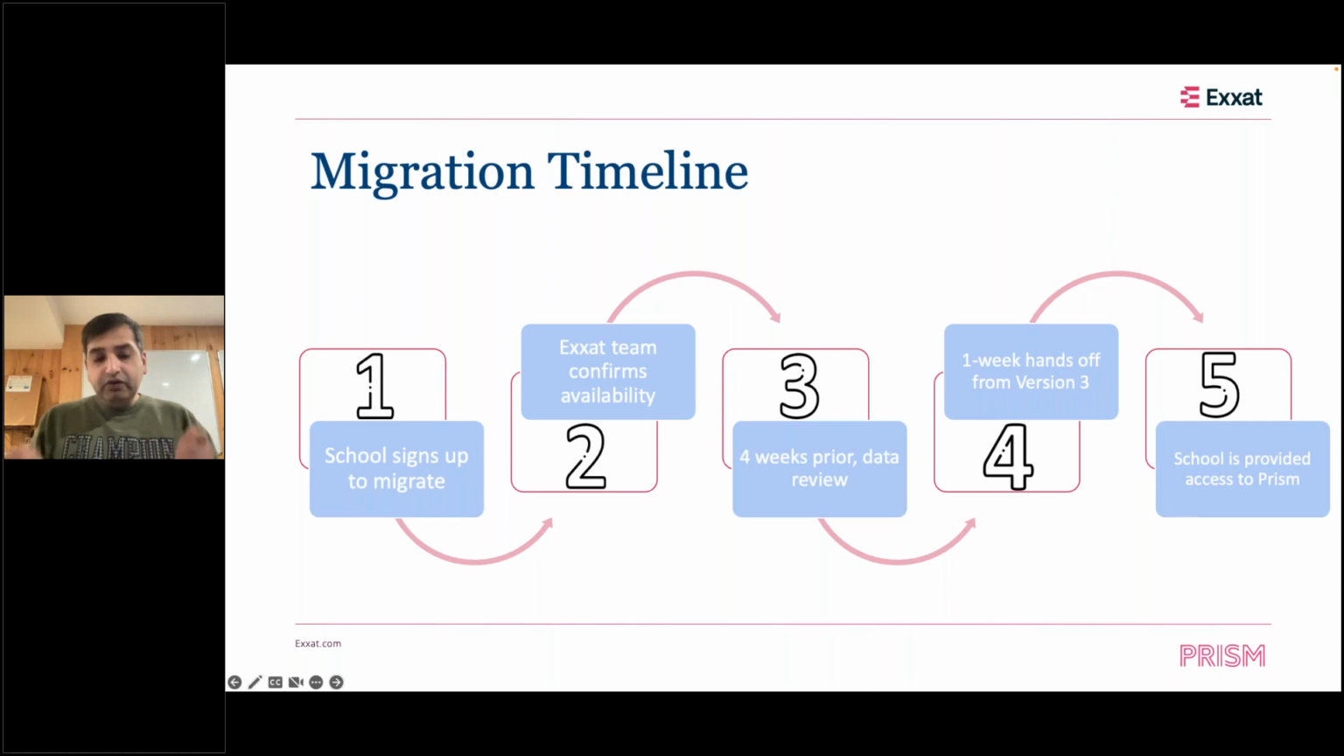From a student point of view, if those cohorts are moving, we recommend that you let the students know not to log in, because their login would be disrupted as we are moving them from one system to the other. That's what we mean by the 1 week of hands off. When we say hands off, it does not mean that you can't log in. You can log in, but don't modify any of the things which are getting migrated.